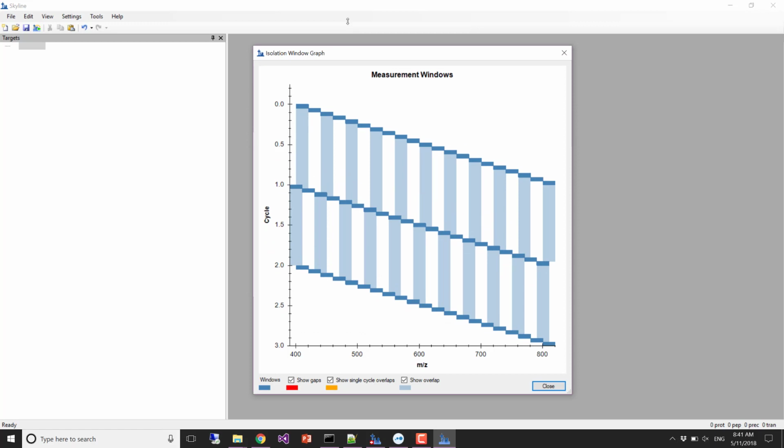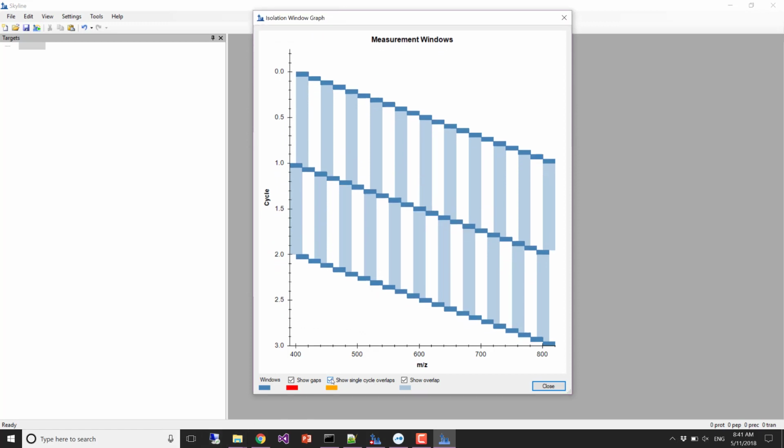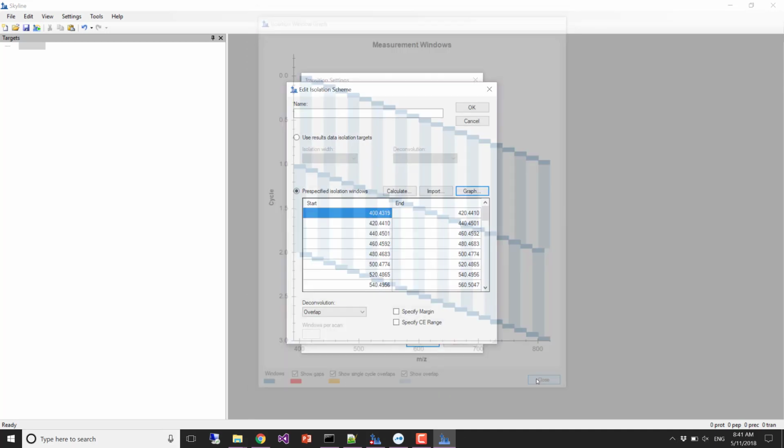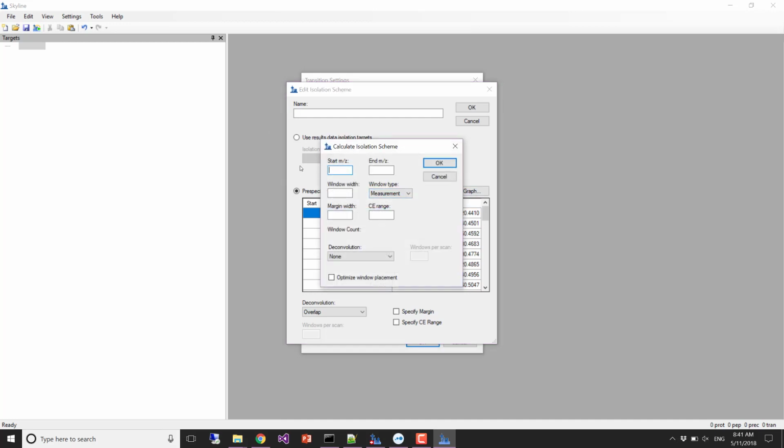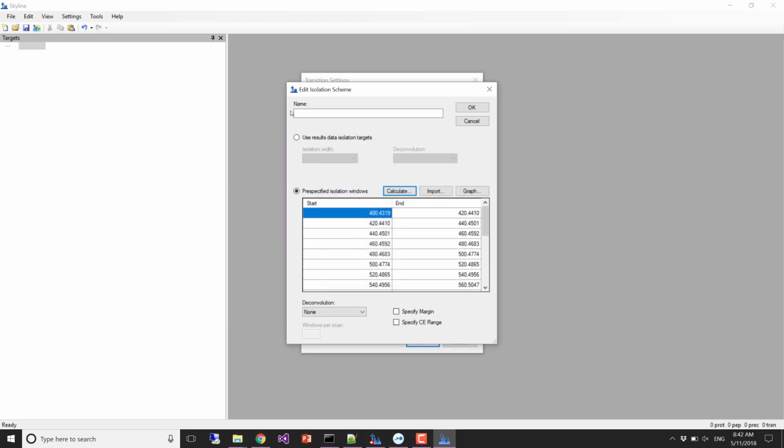And you can see that that's different from, it says show single cycle overlaps and show gaps. So that's just Skyline highlighting potential problems in your isolation scheme. So I'm going to go back to 400 to 800, 20 MZ with optimized window placement without overlap.